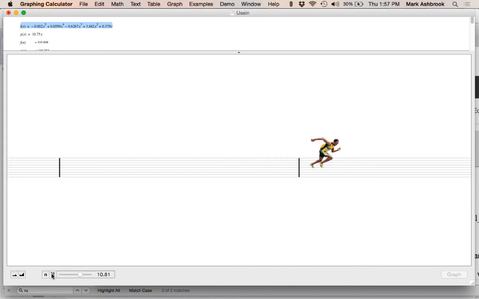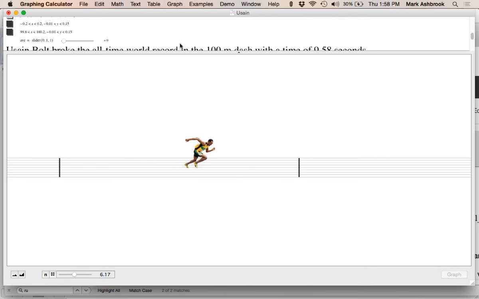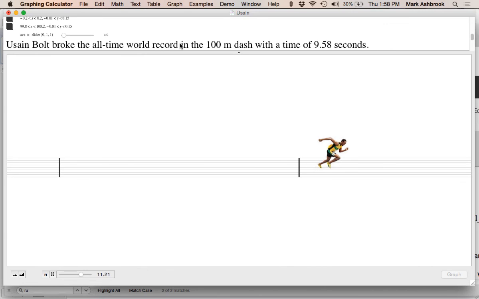So how fast did he run? If he ran 100 meters in 9.58 seconds, how fast did he run? Don't look at the paper. I think I handed it out a little too soon. So if he ran 100 meters in a time of 9.58 seconds, how fast did he run? Yeah, 10.44 meters. You're reading your paper. So 100 meters in 9.58 seconds would be 10.44 meters per second.